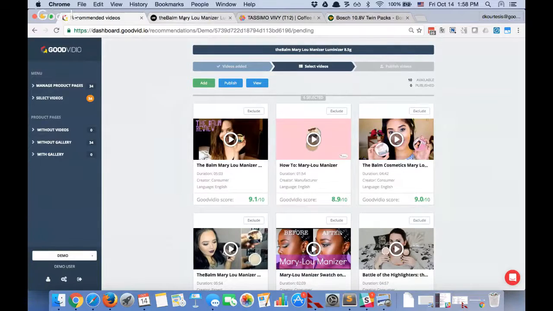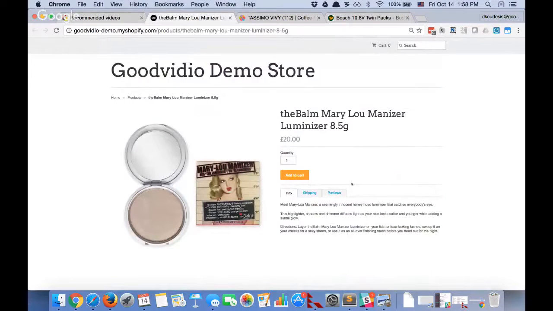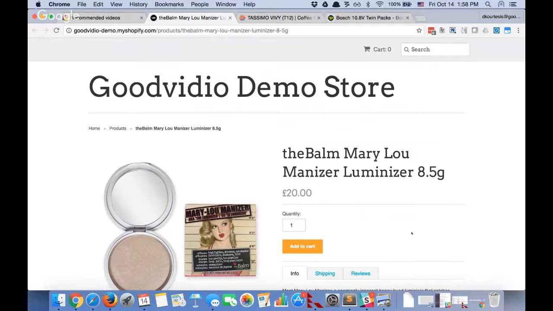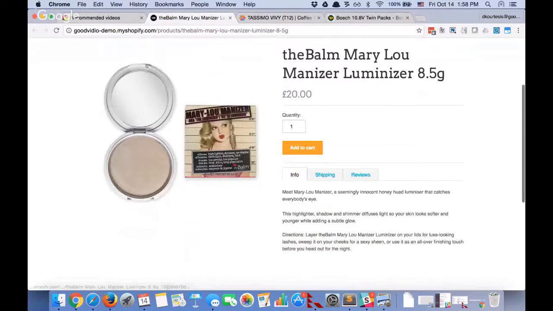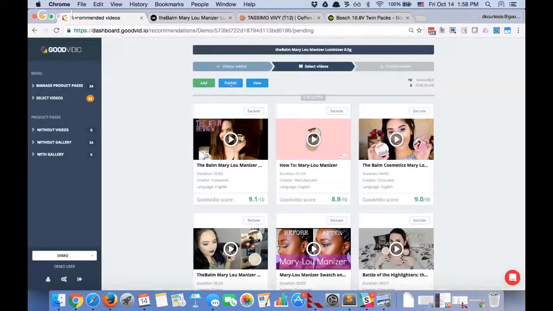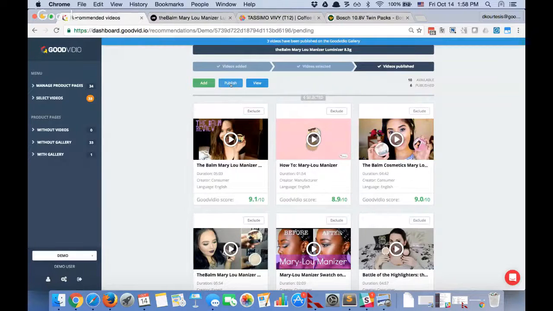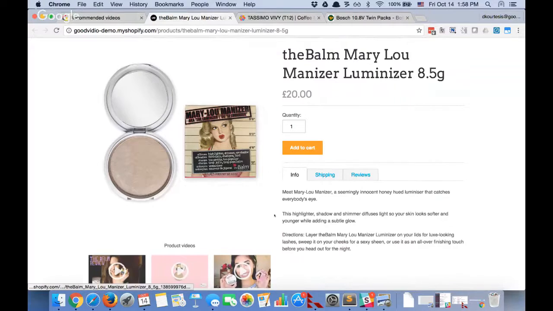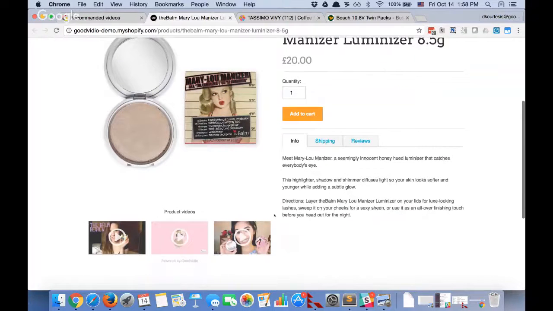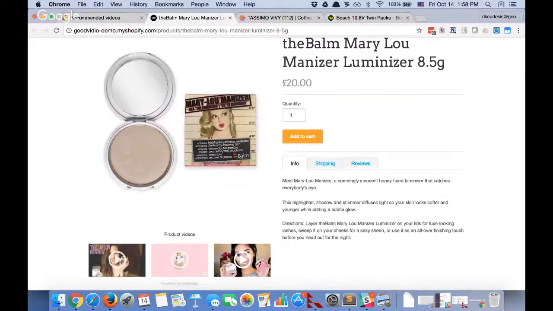So I'll just go back to the product page to show it again. So this is what the product page looks like now. Let me refresh to the normal size. That's the normal size. That's what the page looks like. If I go back now to the dashboard and I hit publish, it says 3 videos have been published on the Goodvidio gallery. Now if I go here and I refresh, you'll see that the Goodvidio gallery will instantly appear at the selected area below, in this particular case, below the image.